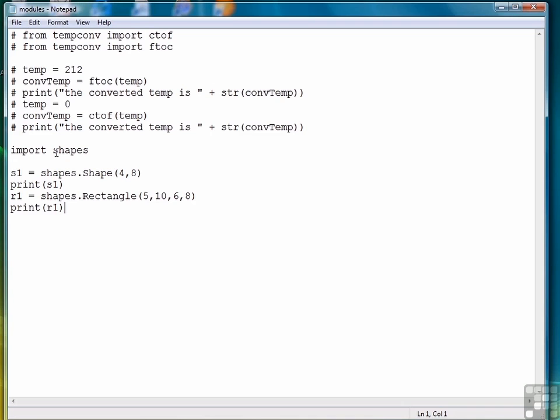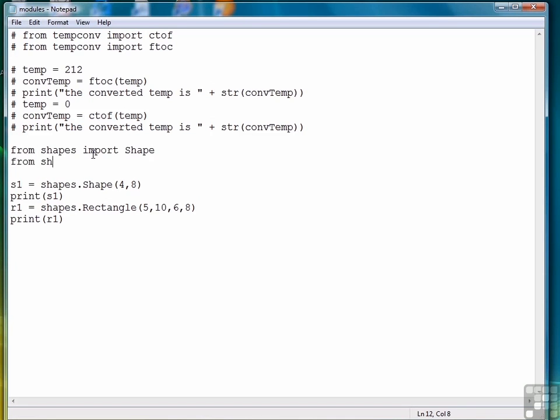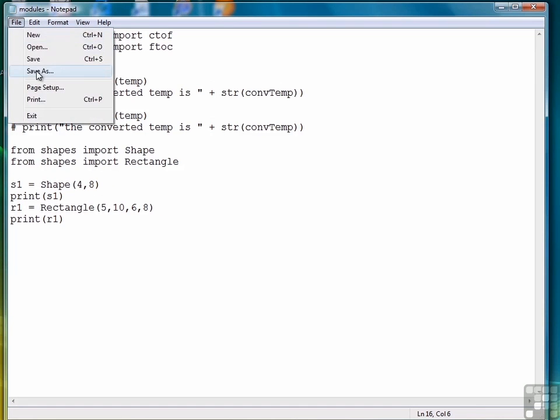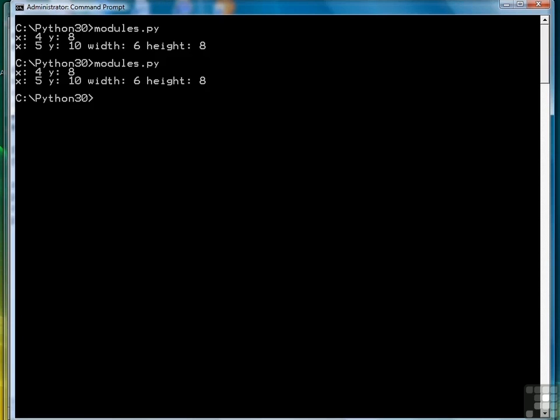Just like with the previous example, if we want to use just the class names themselves, we can say from shapes import Shape and from shapes import Rectangle, and then we can use the class name without the import file name. Save the file. Same result.